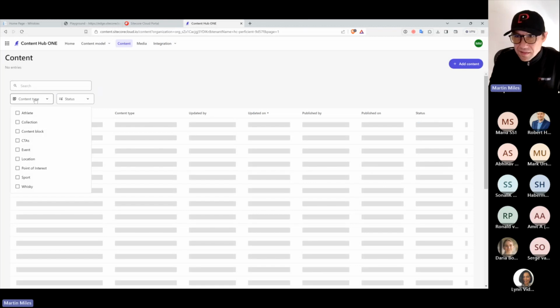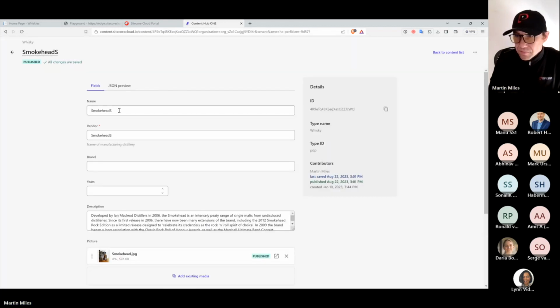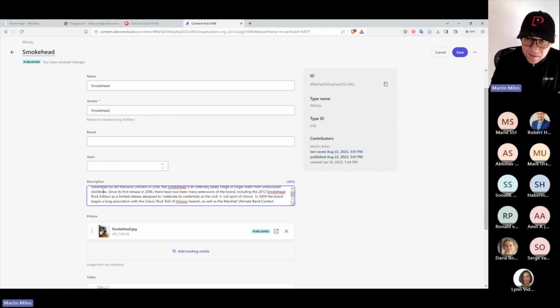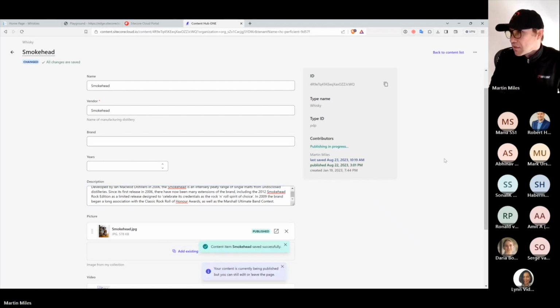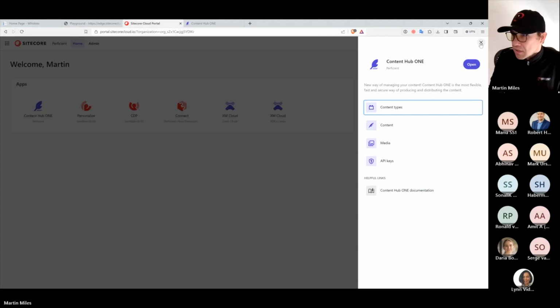Other than that, I'll show you how the typical whiskey item is done. So we have name, vendor, brand, years, description, and the image related to it. As you see, I can add extra media because it's a collection. Let me save it. And I think I'm good to go to XM Cloud.